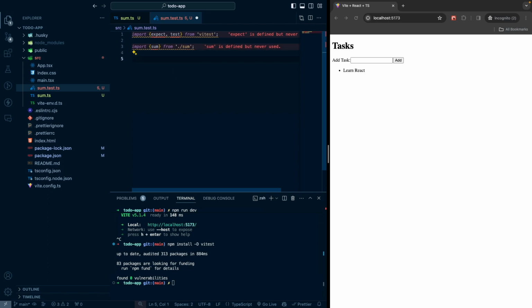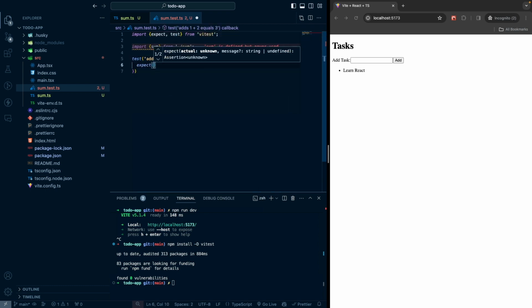Now I'm going to write a very simple test. It's simply going to check whether 1 plus 2 equals 3 or not. I'm going to just name it adds 1 plus 2 equals 3. So what we just gave is a test name. Next, we are going to give the actual function to test. I'm going to simply expect my function to return 3.